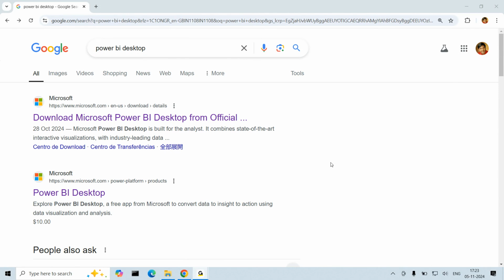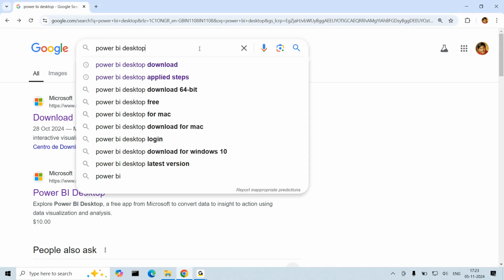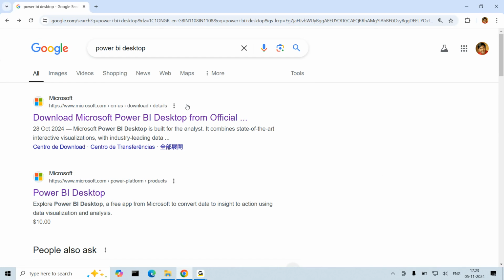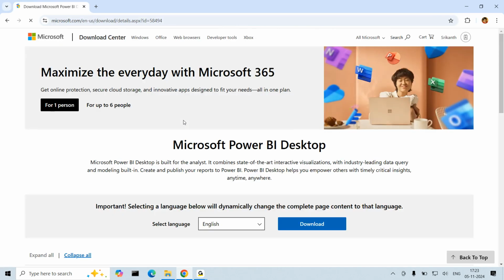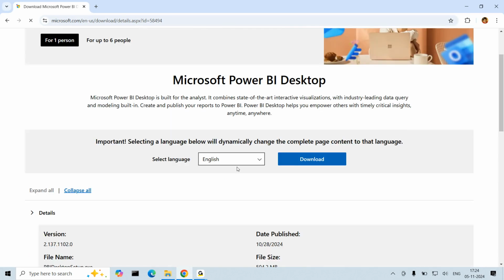In order to build reports using Power BI, you need to have Power BI Desktop, which is a free tool from Microsoft. All that you need to do is go search for Power BI Desktop, and it's going to give you this. This is the official page from where you can download Power BI Desktop. So here I'm selecting Power BI Desktop and the language is English.